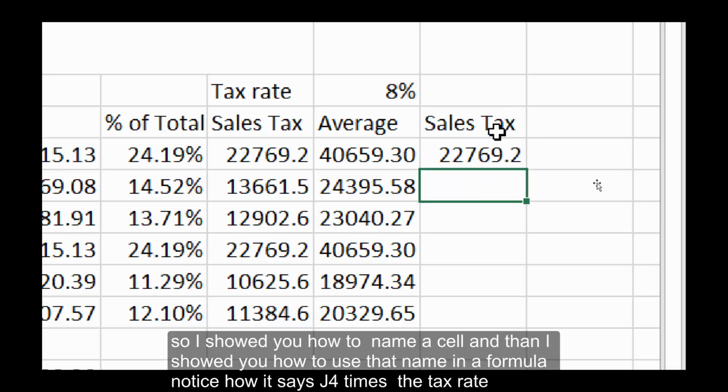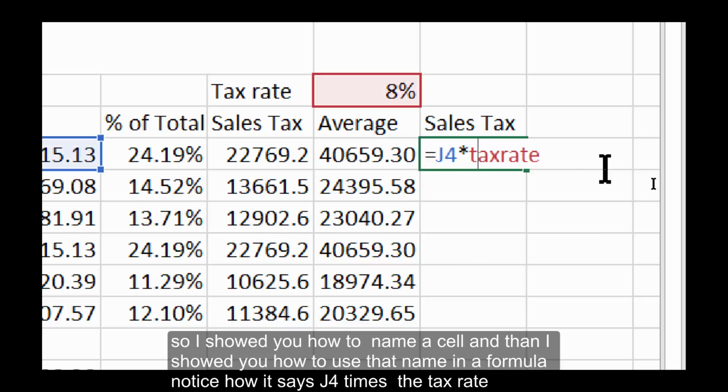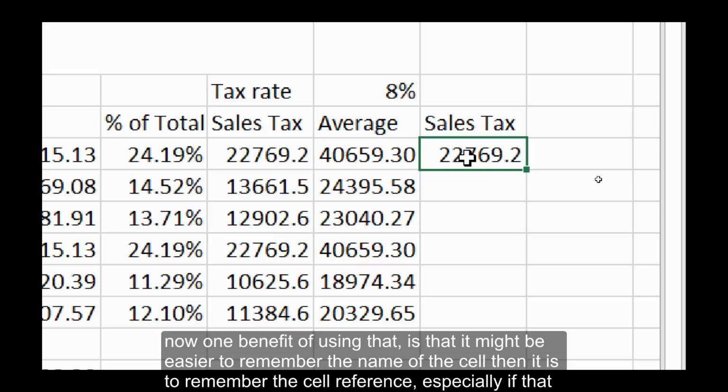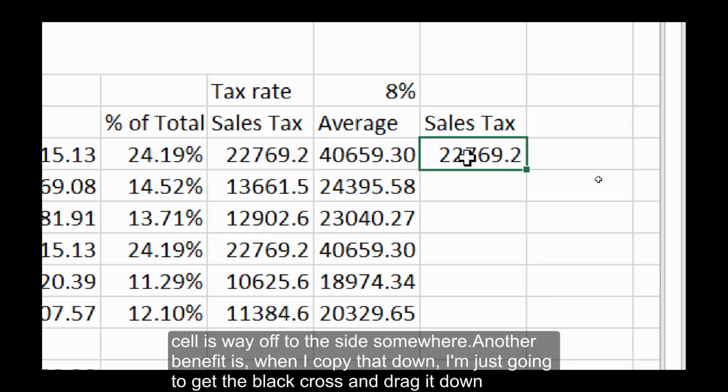So I showed you how to name a cell, and then I showed you how to use that cell in a formula. Notice how it says J4 times the tax rate. Now, one benefit of using that is it might be easier to remember the name of the cell than it is to remember the cell reference, especially if that cell is way off to the side somewhere.